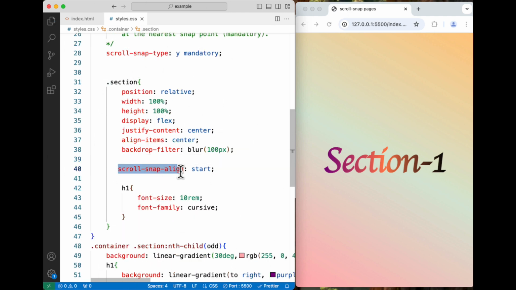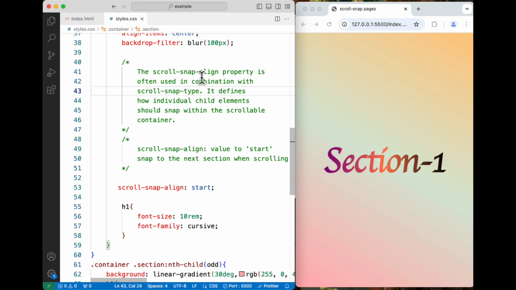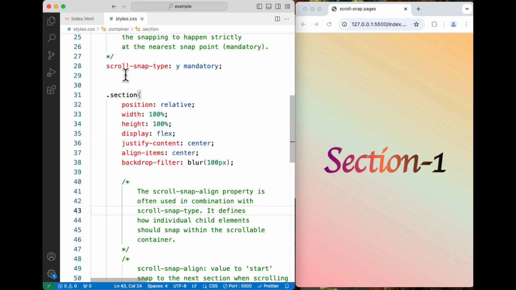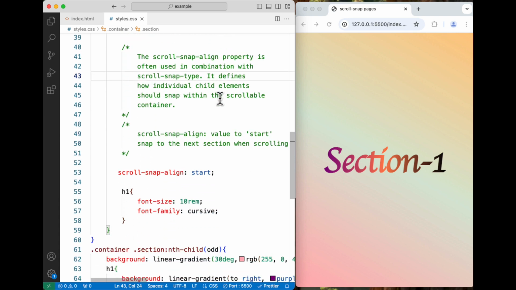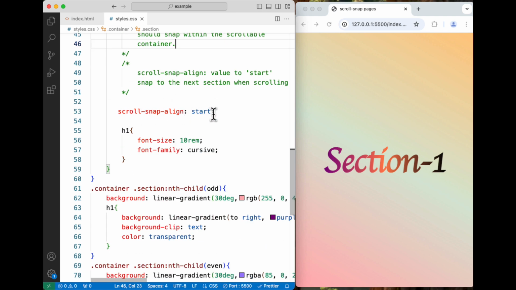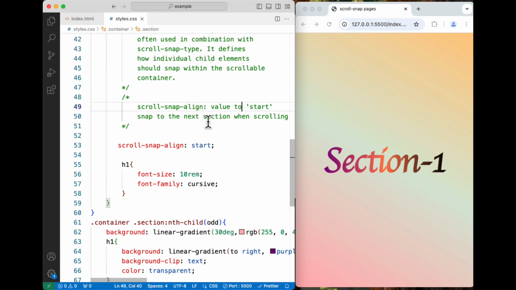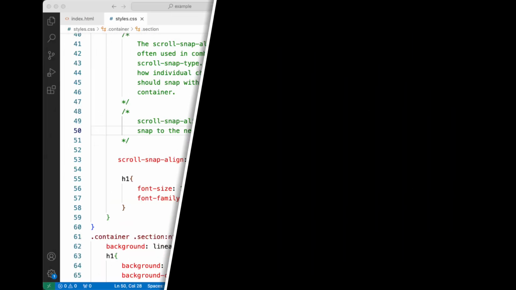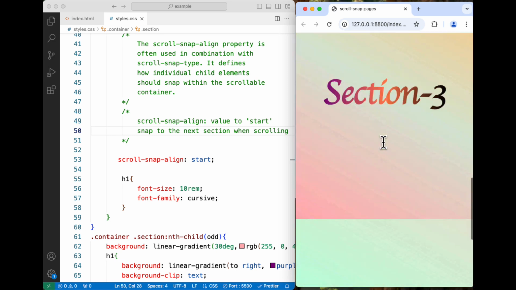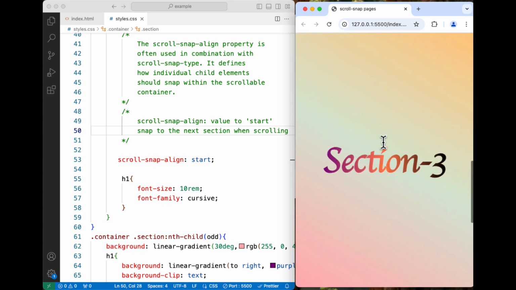Next, we set up scroll-snap-align start to child elements to define where they should snap. The scroll-snap-align property is often used in combination with scroll-snap-type. It defines how individual child elements should snap within the scrollable container. Here we set scroll-snap-align value to start. That means the child element snaps to the next section when scrolling. As you can see when you scroll, each section snaps to the start of the viewport.